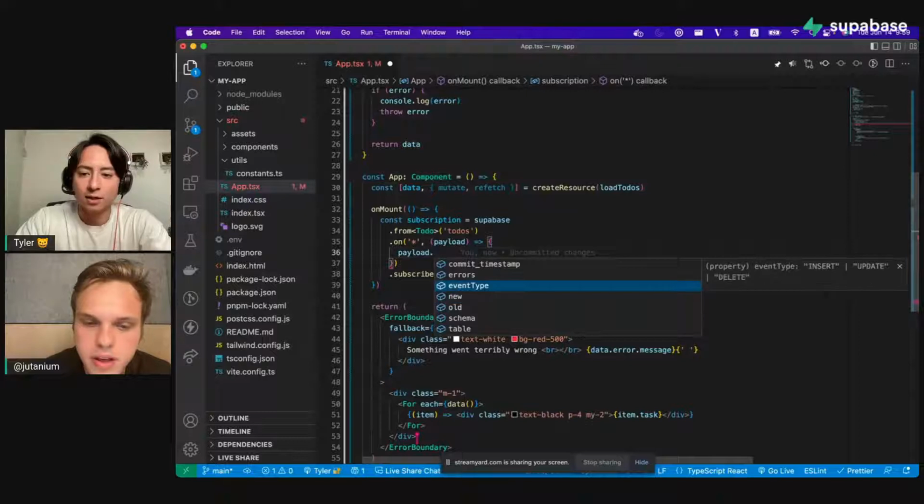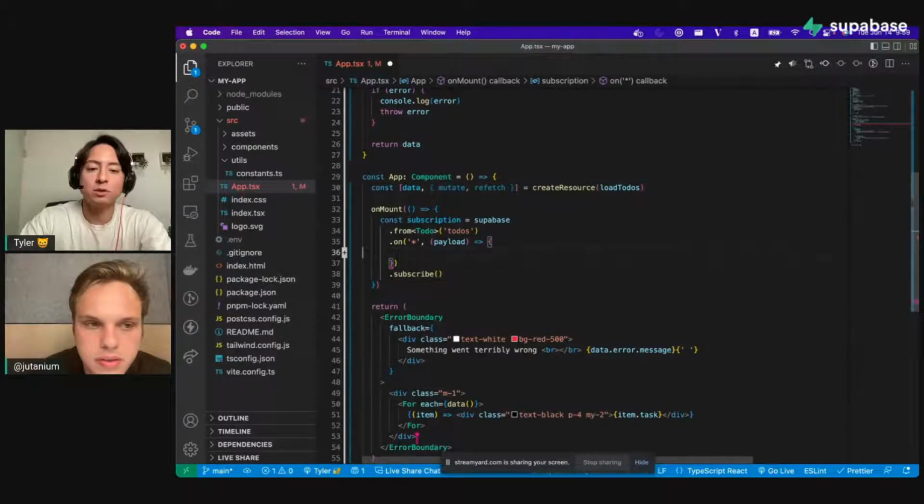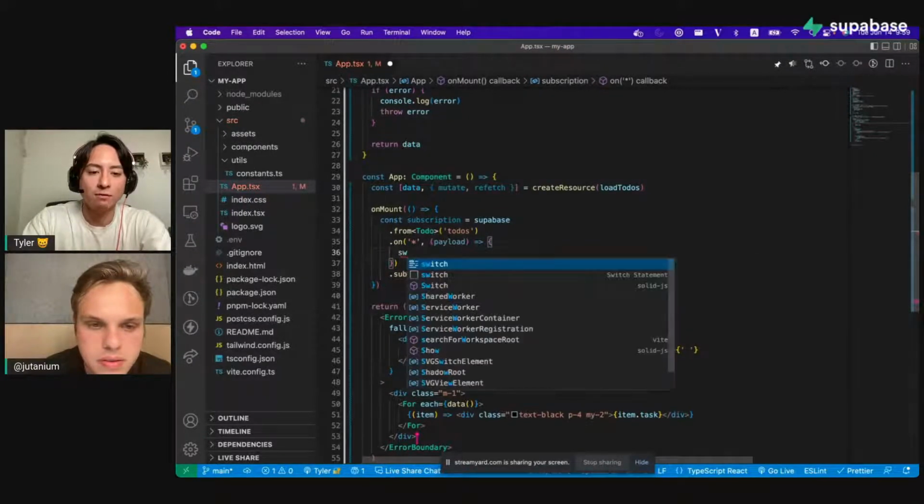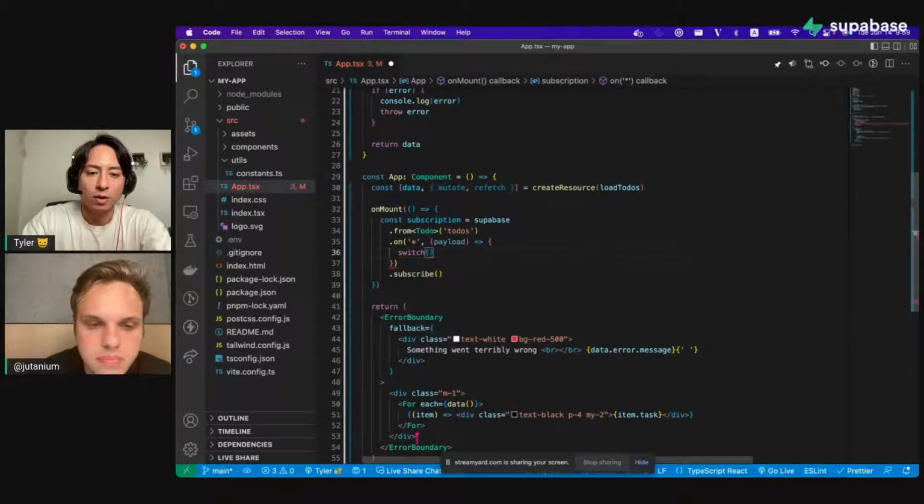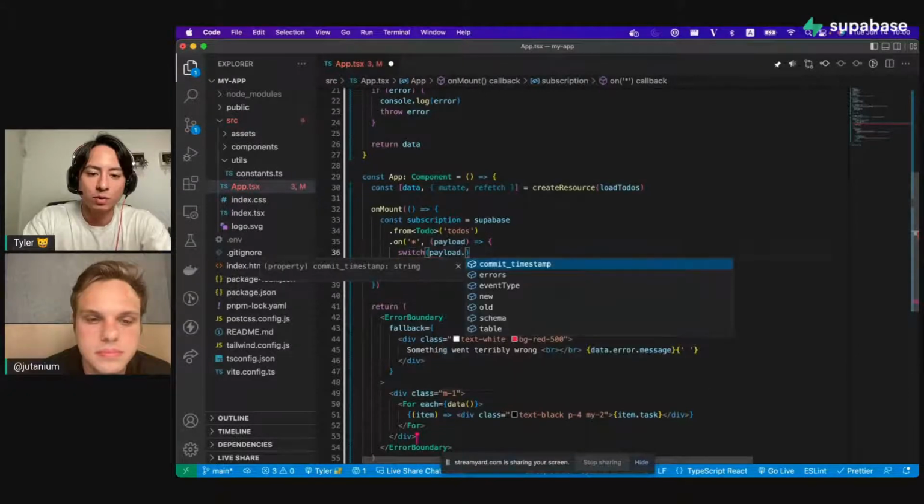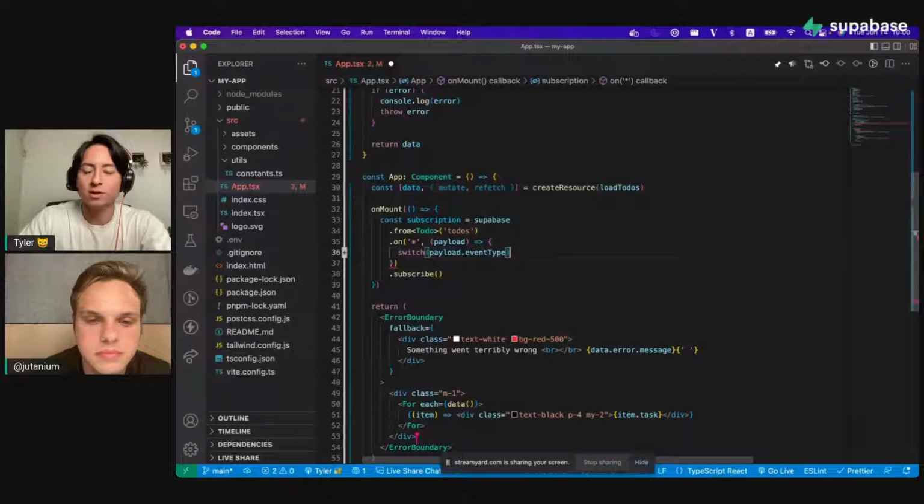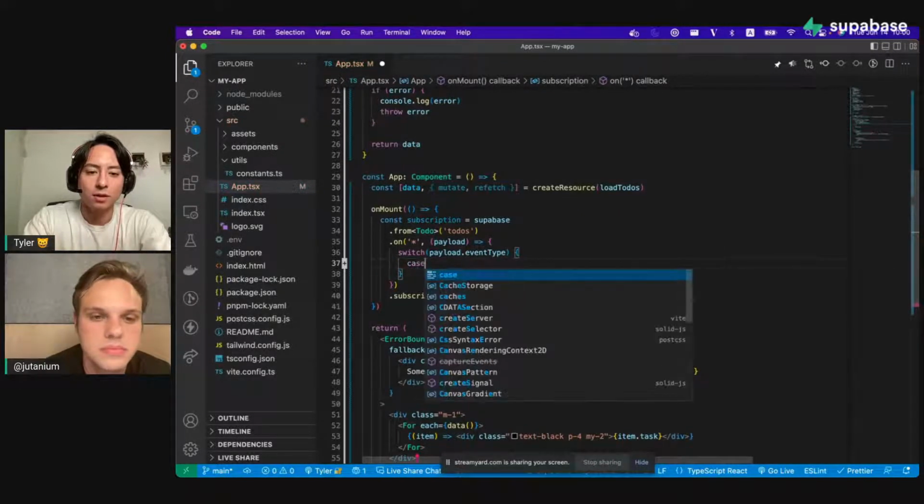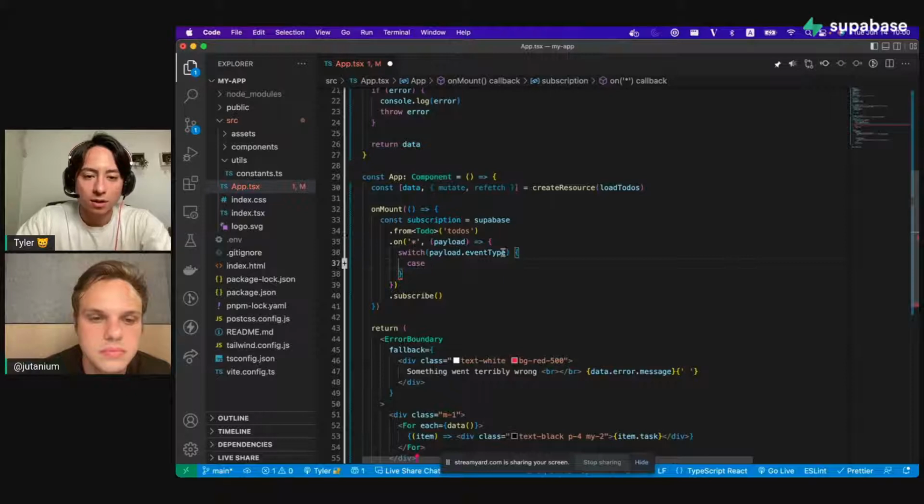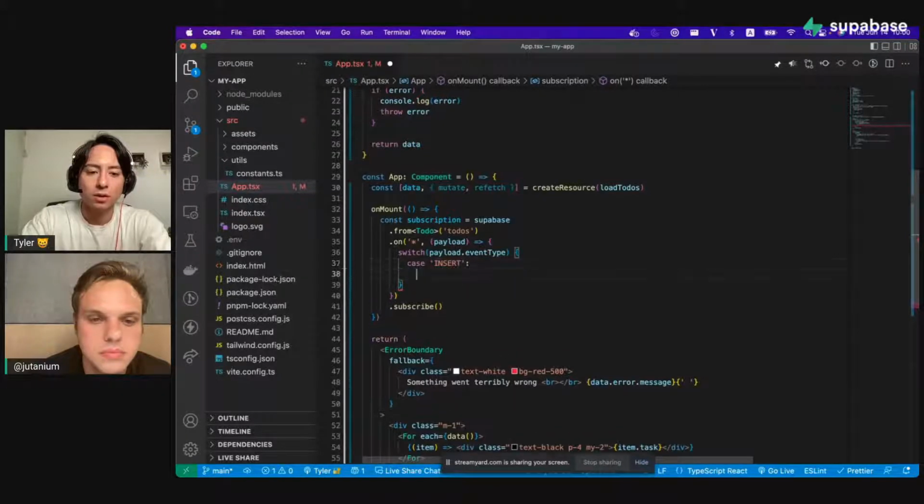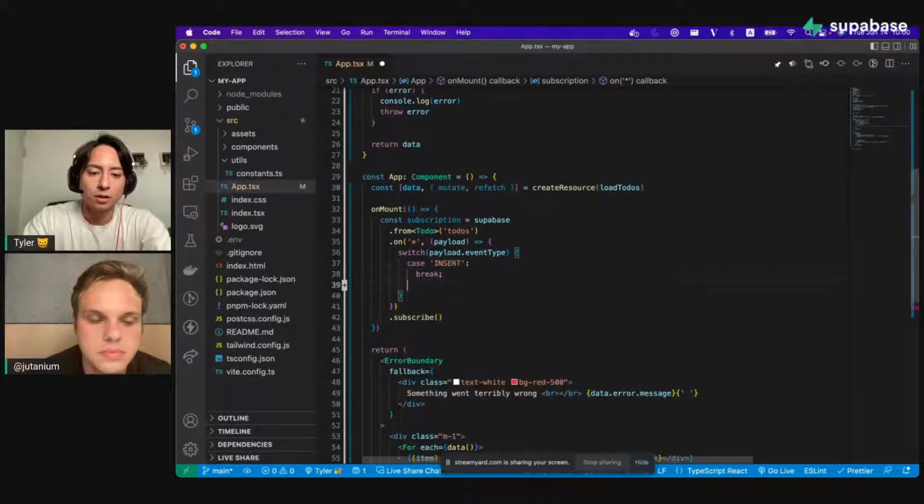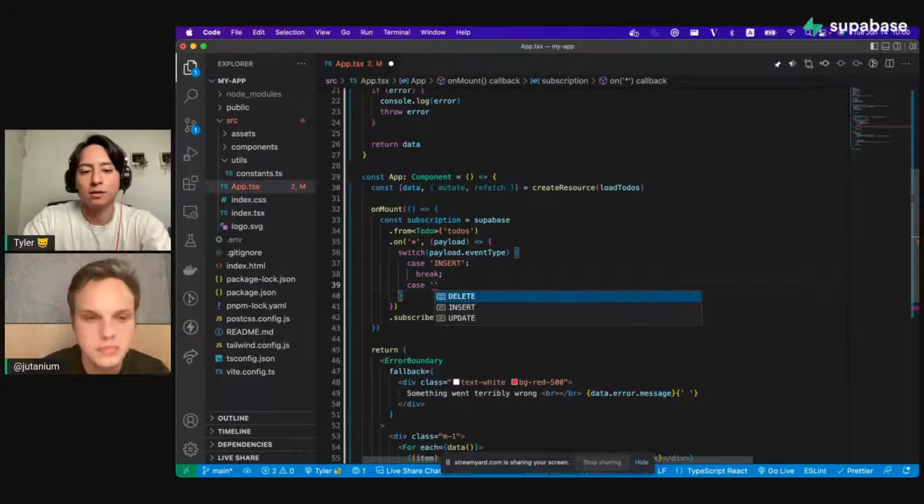Typically how it goes is we would have a switch statement where we switch what we want to do depending on the event type, whether it's an insert, update, or delete. And for each case, it's just a string. Insert: do this, and then kind of like this.